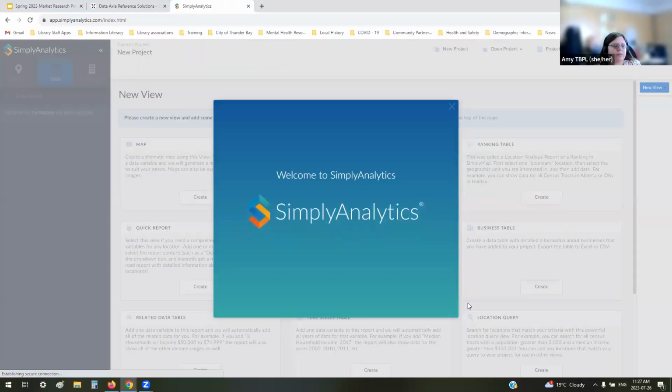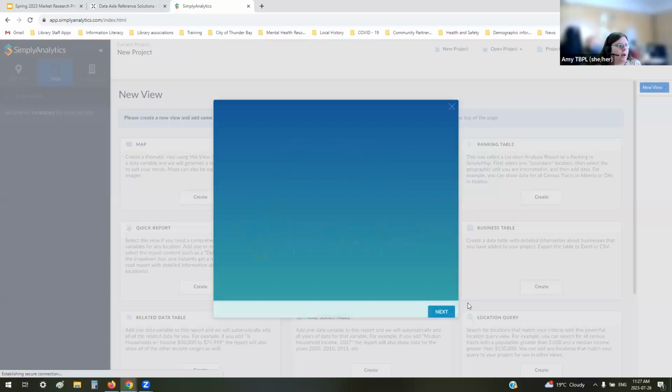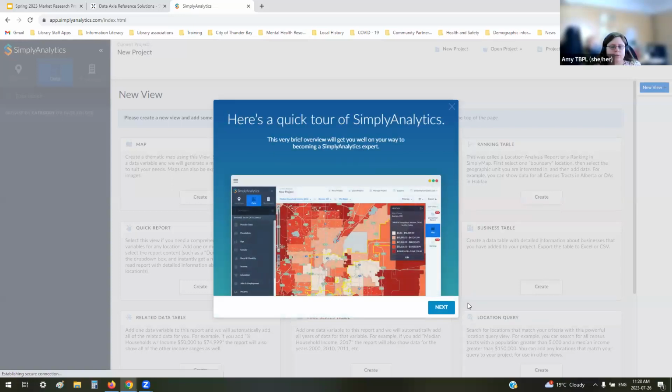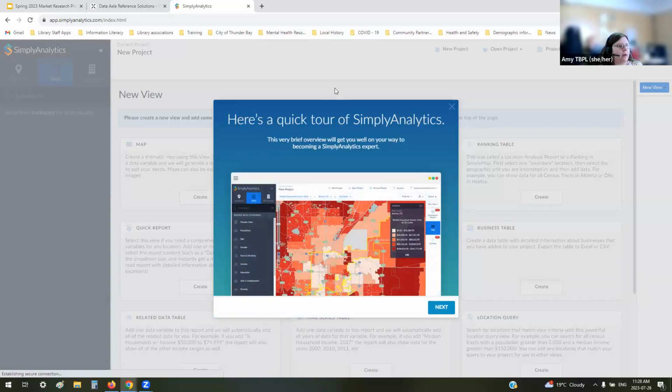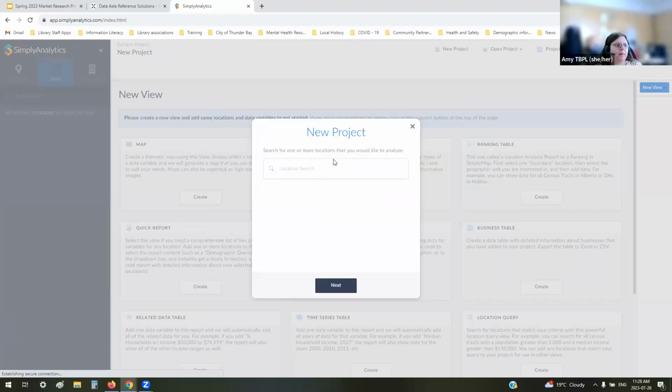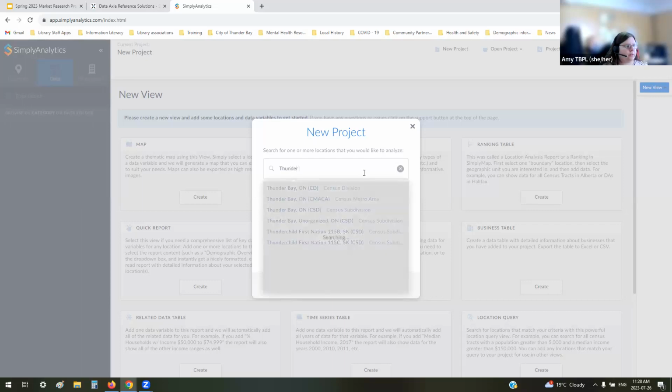So every time you go to Simply Analytics for the first time, it'll give you a quick tour to show you where things are, which is helpful for a refresher, but I'm just going to skip through it for now. And then we get to the new project setup wizard. So it always asks you to type in a location first. So I will use Thunder Bay.